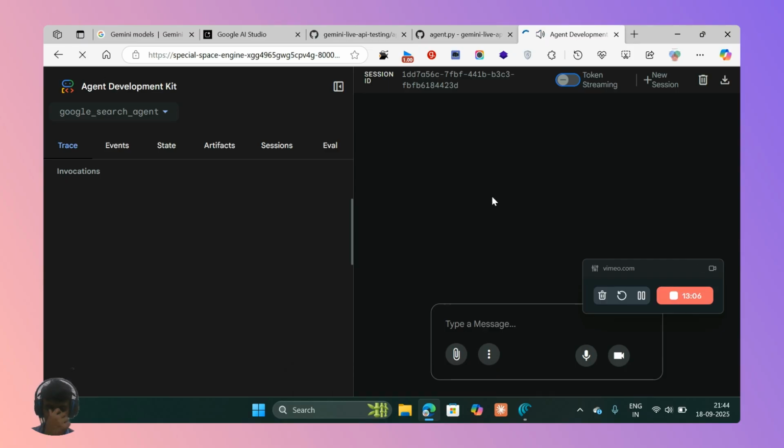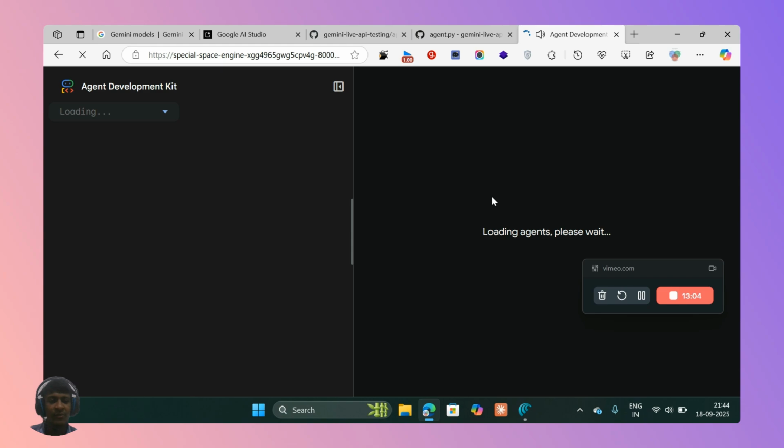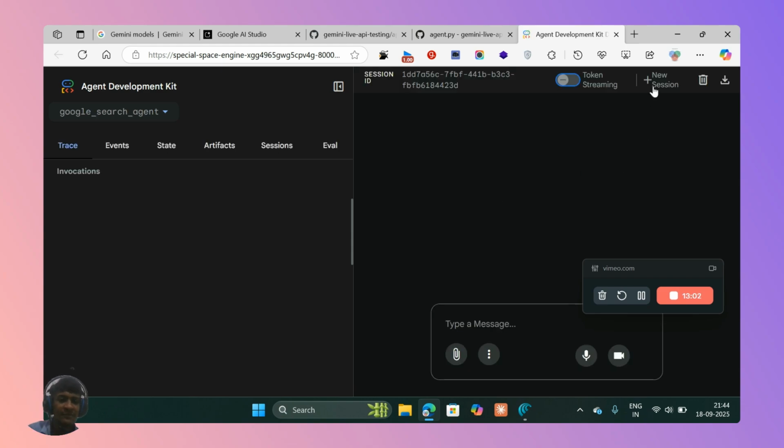Okay, so basically, here you can see some of the configuration messages. It means if we ask a question, we need to barge in. That is something we need to work on in this agent. But yeah, let me create another session.